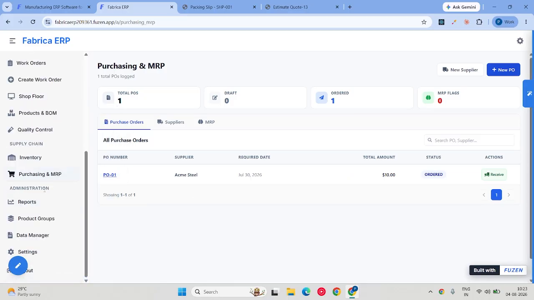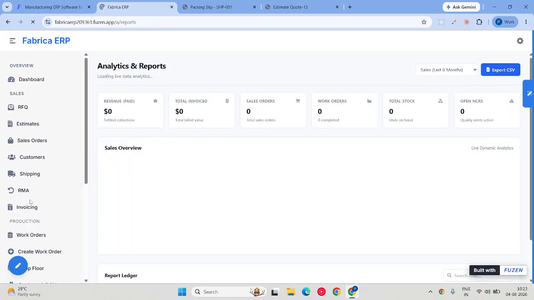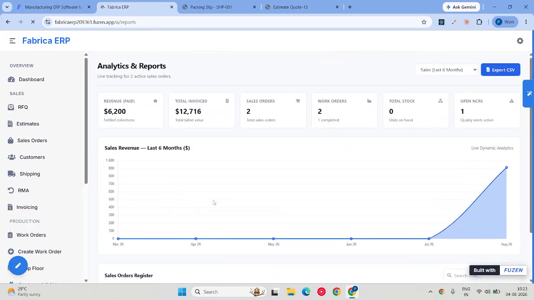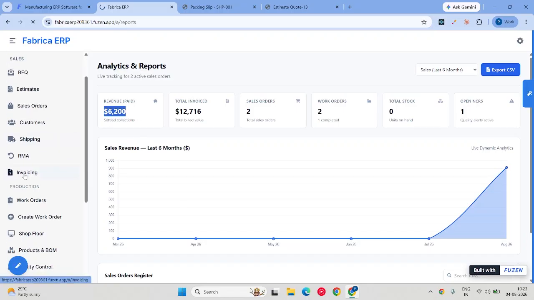And then finally, I want to show you the administration module where you have different kinds of reports. So the number one report is to do with your financials or with your revenue. So here you can see what is your revenue, what is the total invoiced value. So basically, if your revenue is $6,000, you have already invoiced $12,000. So that means $6,000 is still pending. And you can also see that in invoicing.